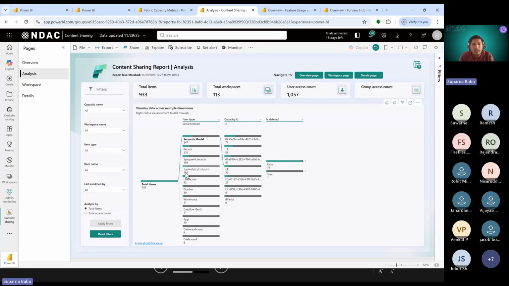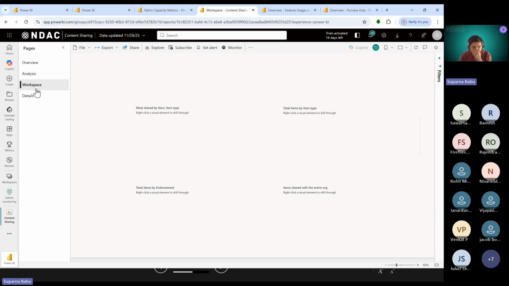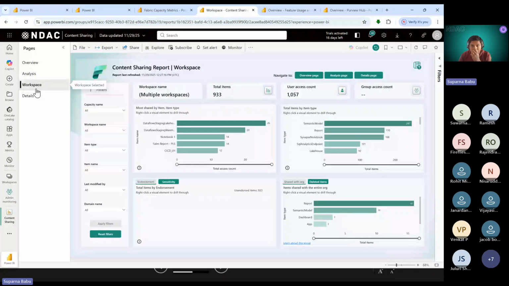Like this, you can go through this. And here, if you see users access count, this many users are working. Groups. If you have any groups, you can check your groups also. Now let's go to the workspace. Here, in the workspace, you can see most shared by item, total items, deleted items, and all. And here you can choose as per your capacity. Here you can select as per your workspace.